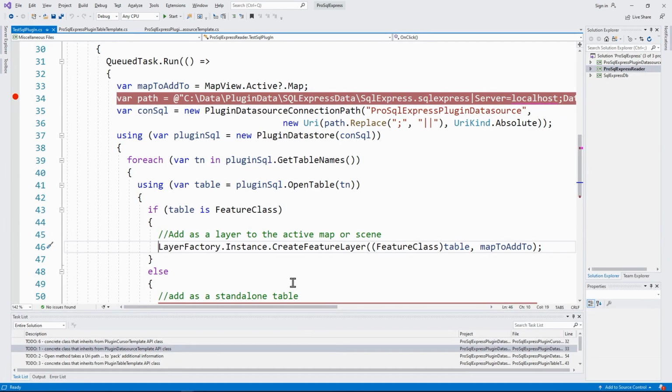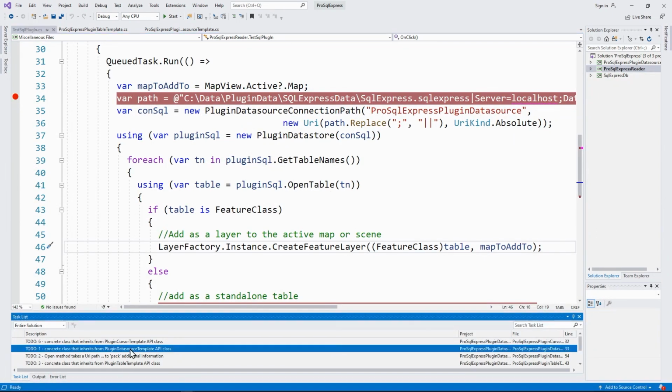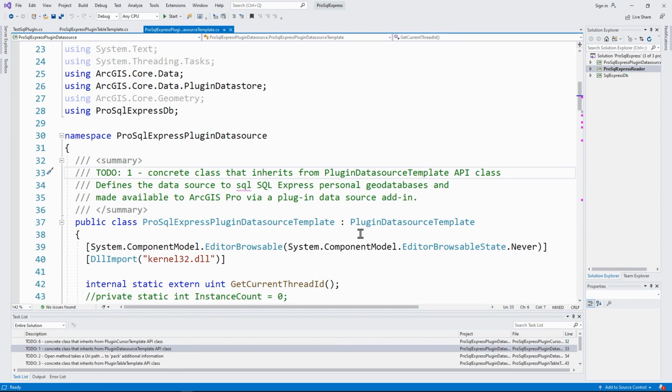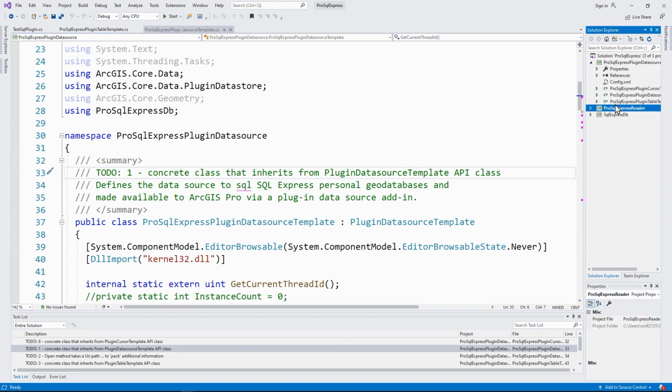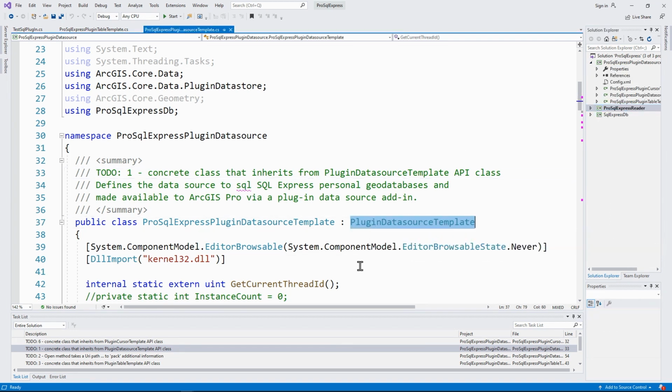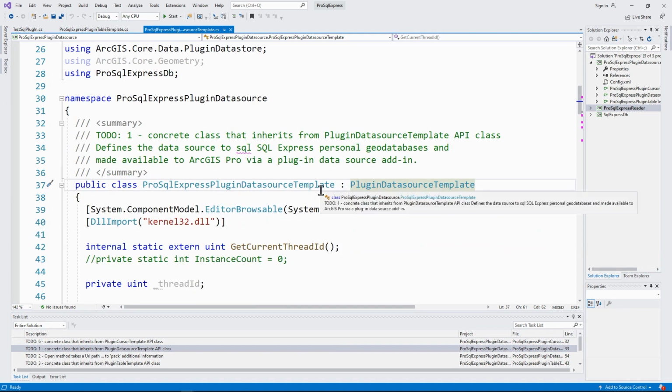So when we look at the sample, this is the SQL Express reader sample from community samples. I define a plugin data source for this, including the plugin data source template that gets overwritten. All this is stubbed out for me. I just had to fill in the content.